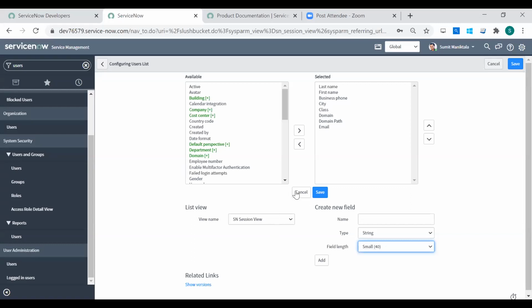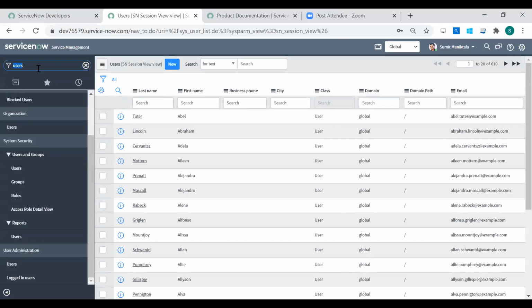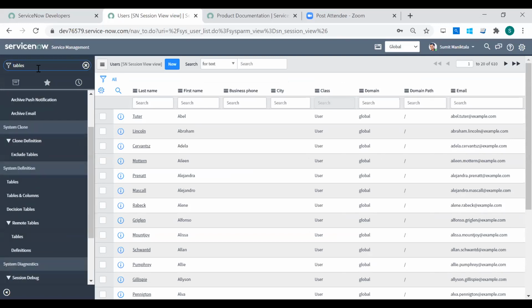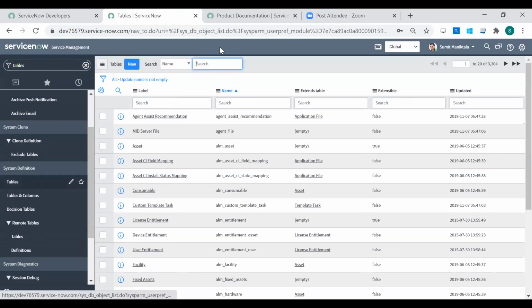So you can create fields from here. Another way to create a field is through the Tables and Columns module. So I just typed tables in my filter navigator, so that I can shortlist these applications and modules. And if I go to tables, I see a lot of tables here. So I want to search for my user table. So I'll do asterisk user.